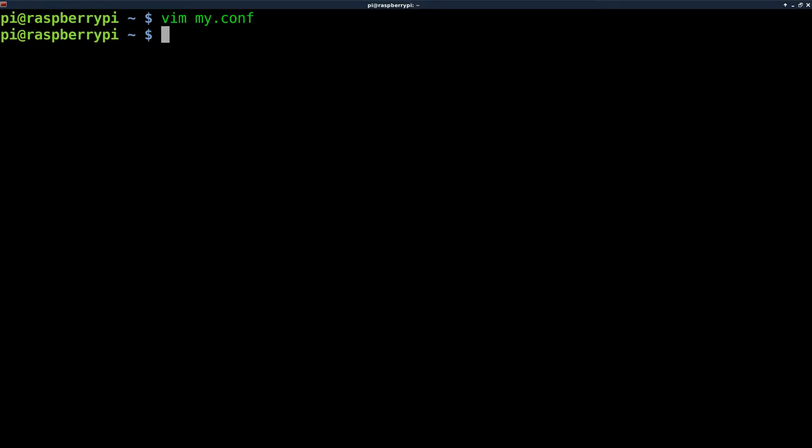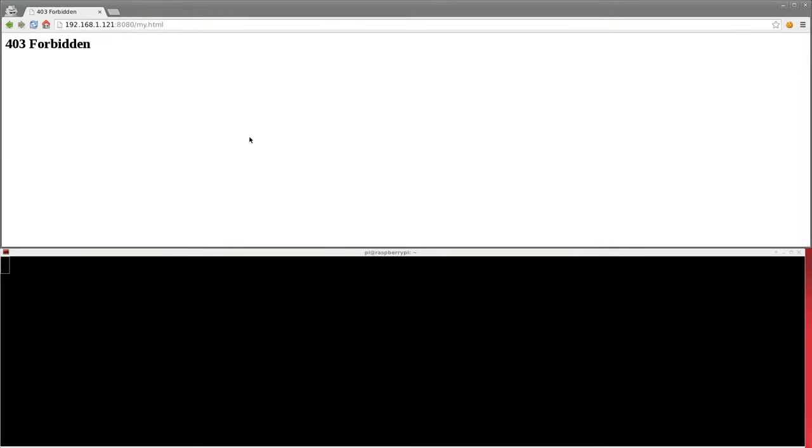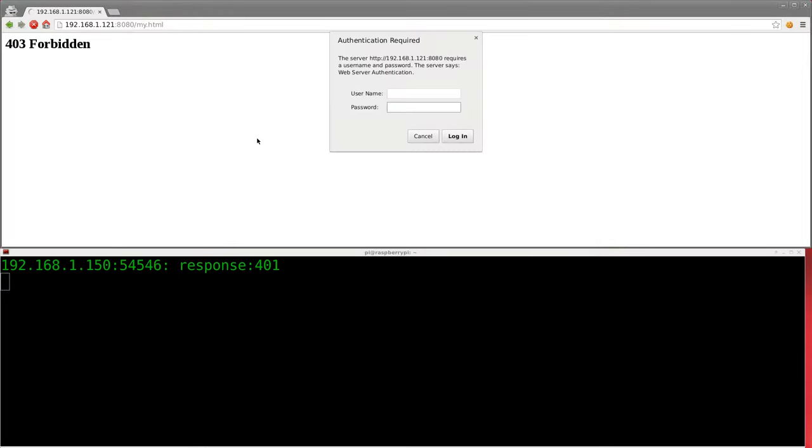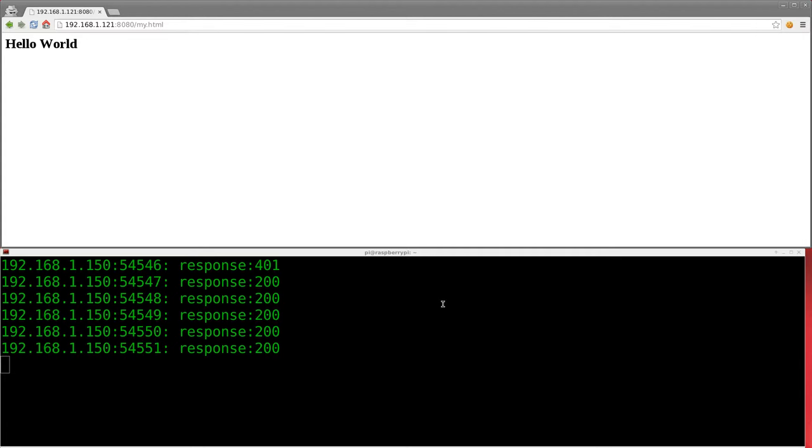So now, if I save this, run our server using that config file, and now try to refresh this, you can see it asks for a username and password. And I will say, what did I say? Bob, and I said mypass. Enter. And there we go. It's brought up the hello world because I typed in the proper username and password, and it saves it. So if I refresh, it's still doing that.